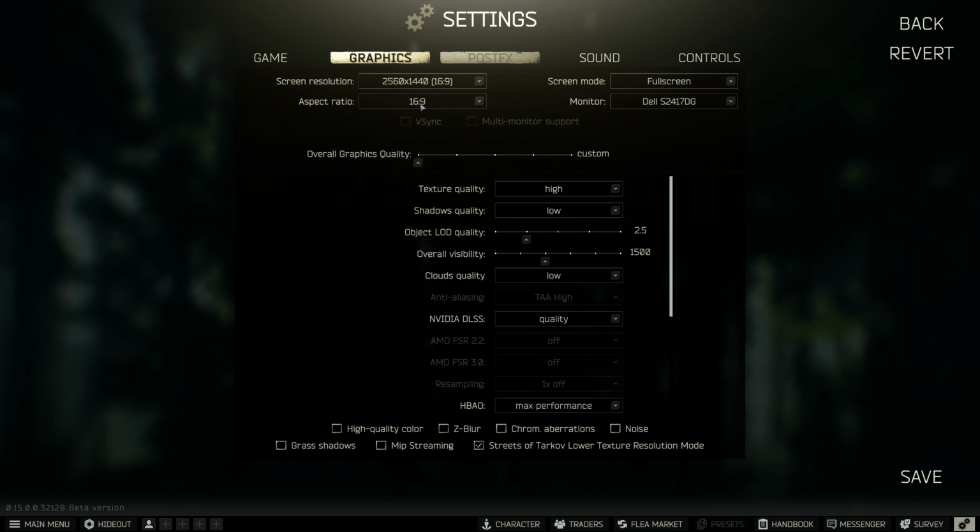The next thing is the graphics settings. These are quite self-explanatory for the most part, but I will go through them.